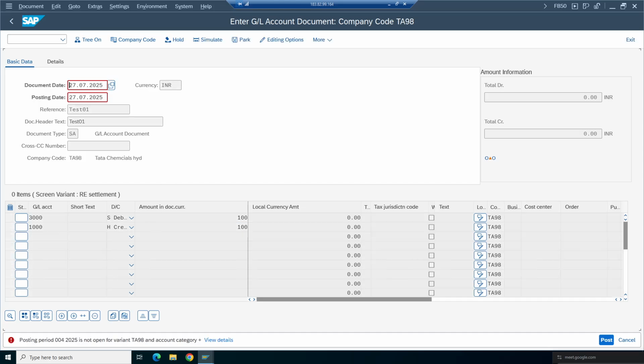Now the system started throwing errors. Posting period 004. Which month are we posting? We are posting in the July period. So July is which period? What is your financial period? April, May, June, July, so the fourth period. Yes, that's the reason the system is throwing an error: fourth period of the 2025 financial year.